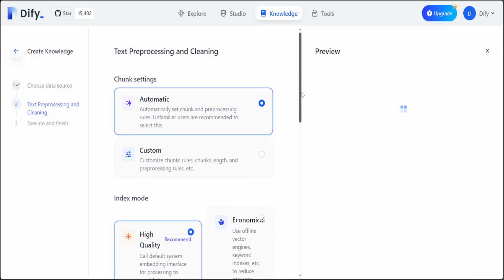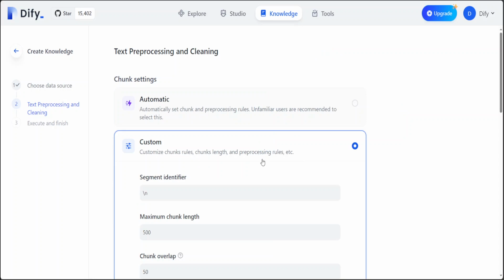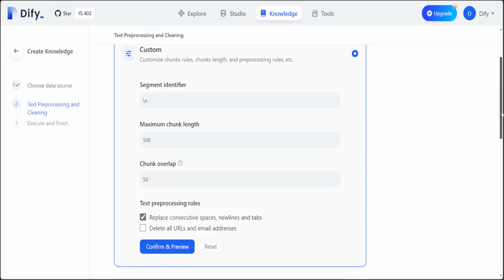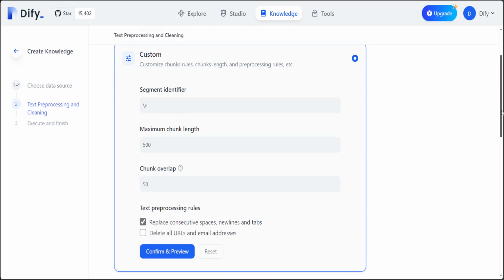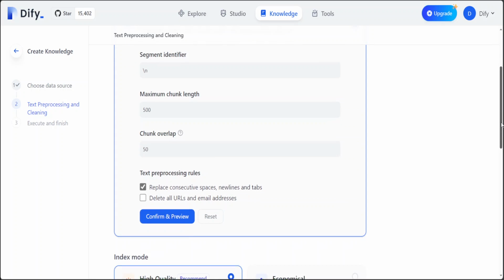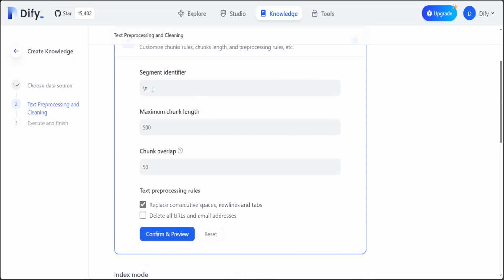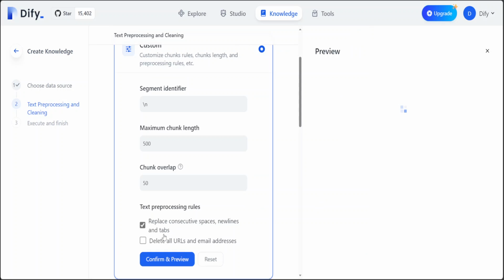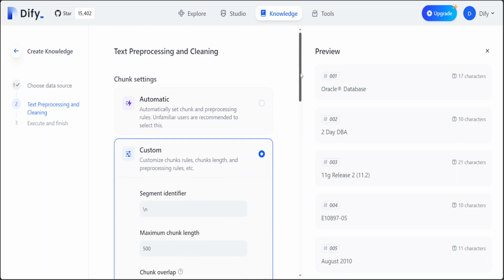I'll just go with the chunking automatic. You can even specify some of the chunking by yourself. Chunking means that we divide our document into sentences or whatever makes sense. So they are just segment identifier new line, maximum length 500, and then overlap and all that stuff. I'll just say confirm. You can change it, but I'm just going to go with okay. How beautiful is that? It has already done it. So there are a lot of chunks, by the way.